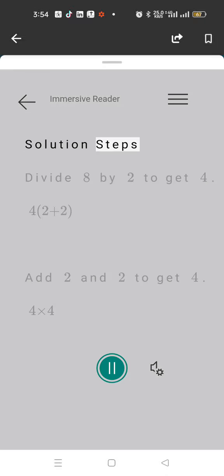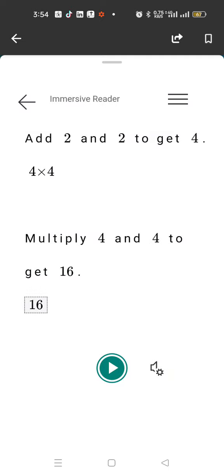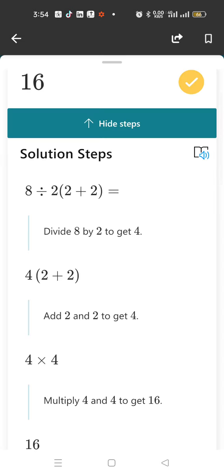Solution steps. Divide 8 by 2 to get 4. 4 open paren 2 plus 2 close paren. Add 2 and 2 to get 4. 4 by 4. Multiply 4 and 4 to get 16. 16. As you can see, 16 is the answer. So that is how this app works. It can solve virtually any type of math question that you are able to scan.